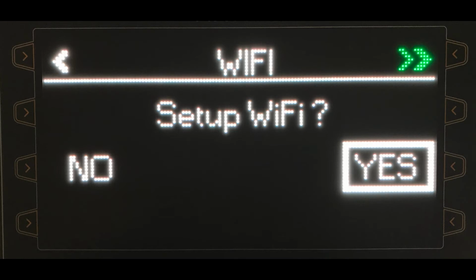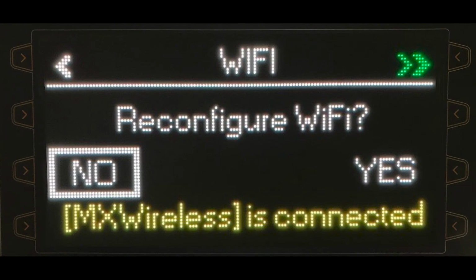Wi-Fi defaults. If the customer will not be connecting the console to a network, select No. If you choose this option, the console will skip the next step that is shown in this video. The Wi-Fi board will automatically connect to the MXWireless network, since the config file for that network is pre-installed on the Wi-Fi board. If the customer wishes to use the MXWireless network, no additional steps are needed.